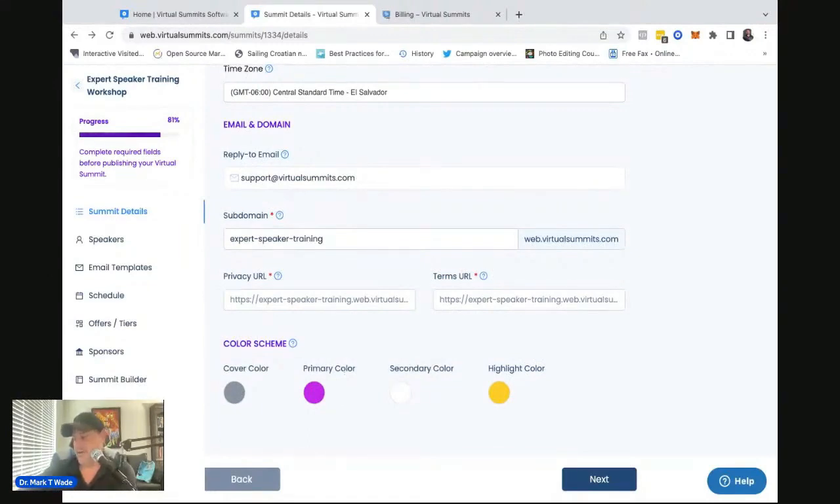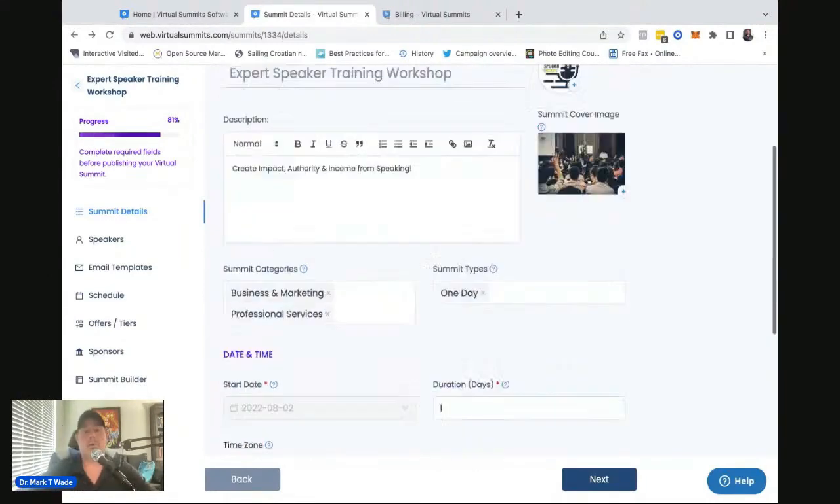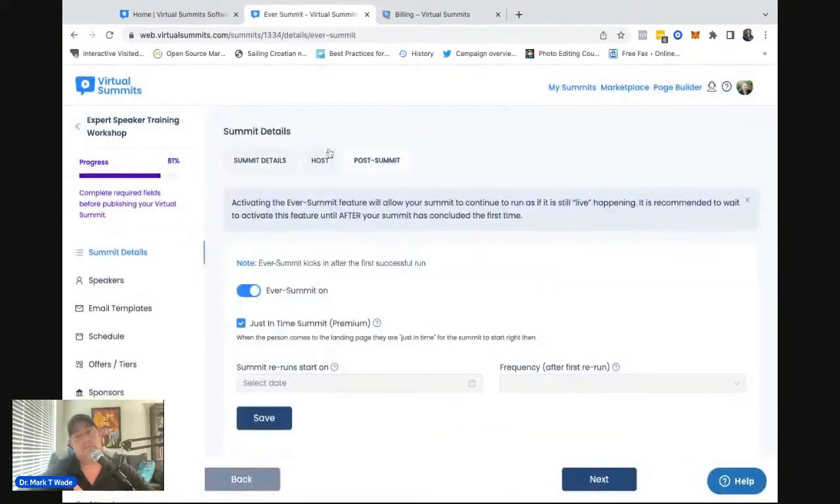Color names. Okay. So with that being said, the only other part here that's important is the post summit. Post summit is important, but not until after your summit ends. You don't need to turn this on until after your summit ends. So don't worry about post summit, your Ever Summit feature or Just in Time feature until after the summit ends.